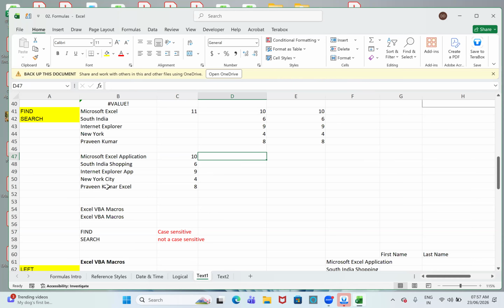So if you want to find out the second space position, you need to use that third argument called start number. Okay. What is start number? Let's take New York City. Okay, New York. In which position do you have the first space? Fourth position.